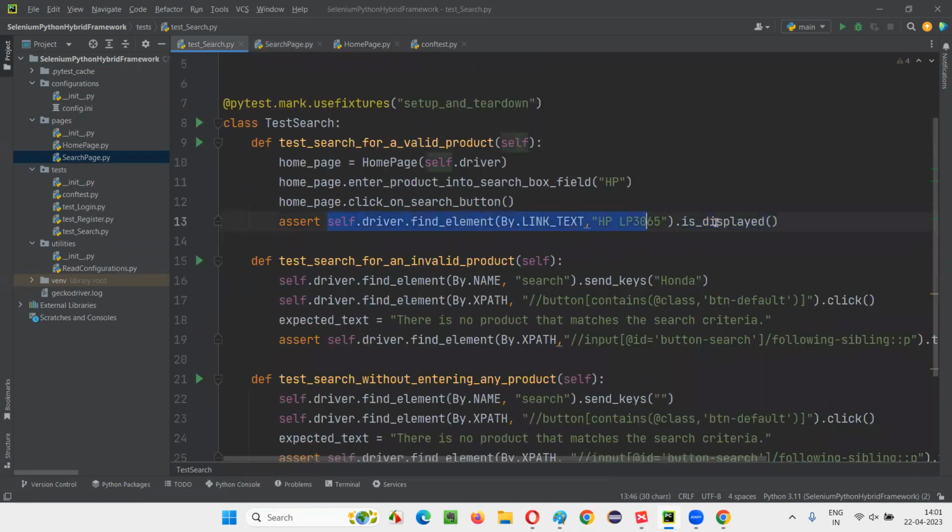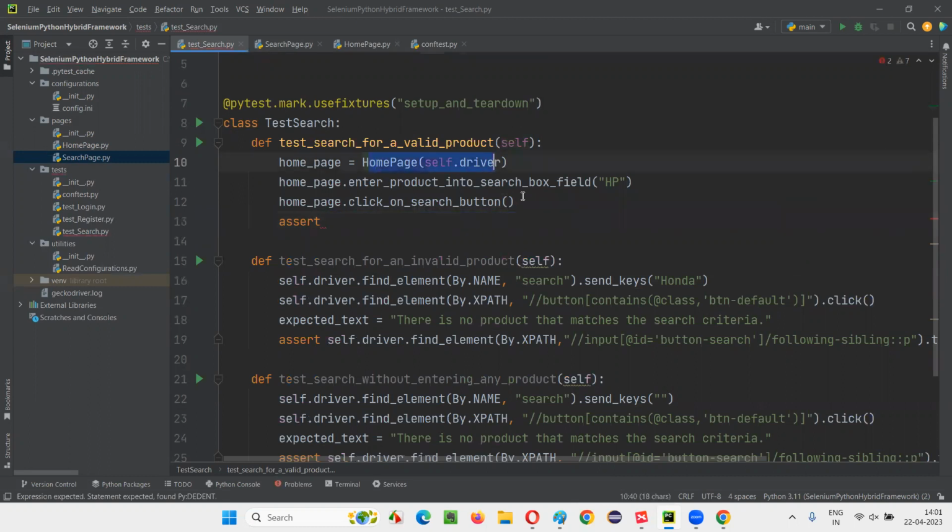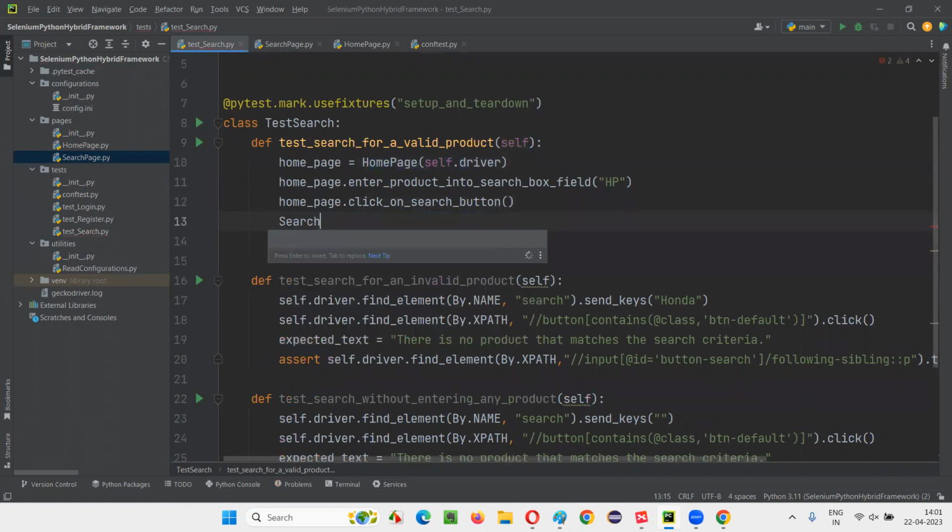Now here, instead of writing this, I'll simply write down. I have to create an object for the search page. Before doing that, I have to create an object for the search page.